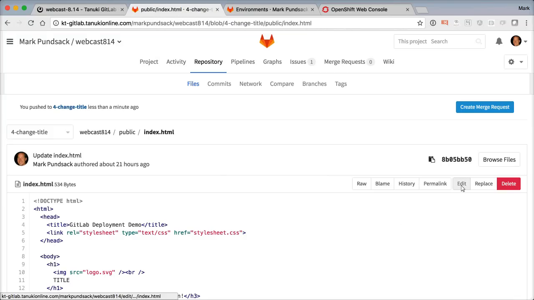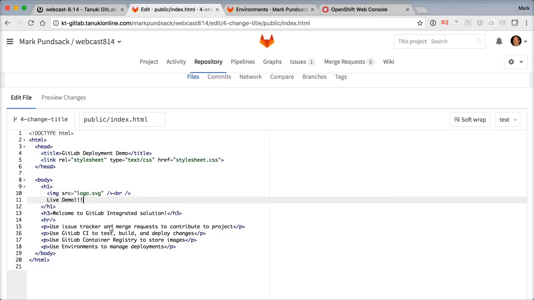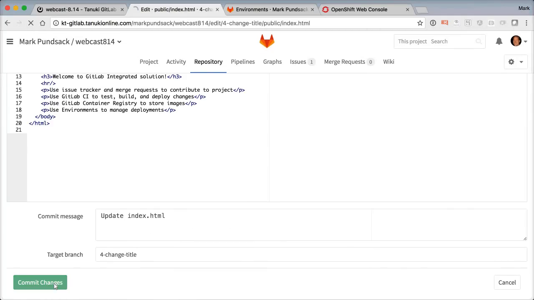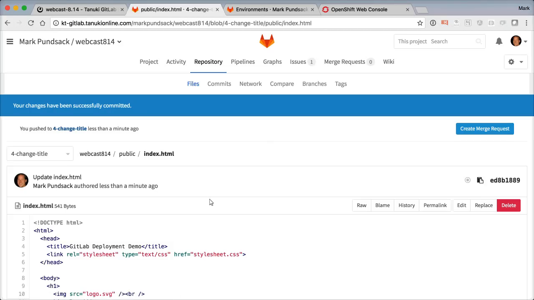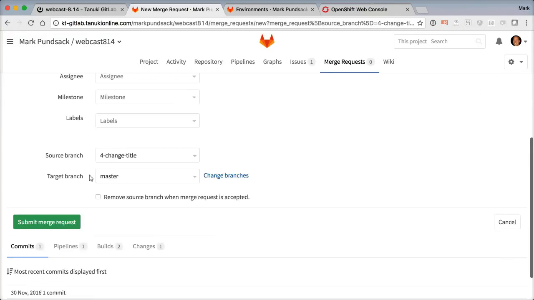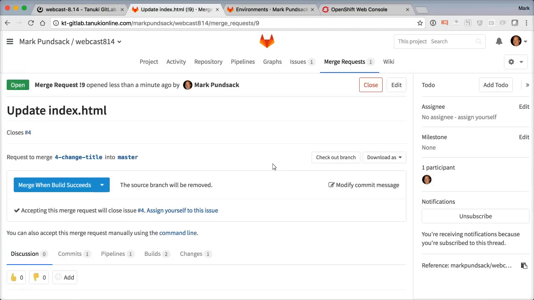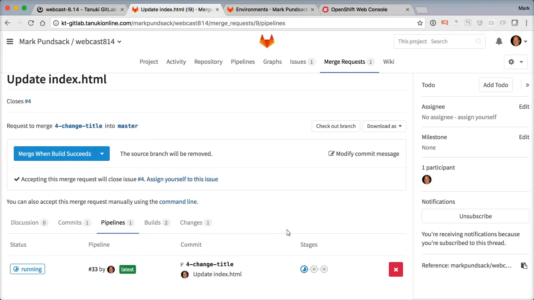And I'll go in and go on this page. And commit the changes. And now I'll create a merge request from that change. Everything looks good there. We'll submit that. Great, so now we've got a merge request, and we see that it's automatically kicked off GitLab CI pipelines for this. Let's go ahead and inspect this.